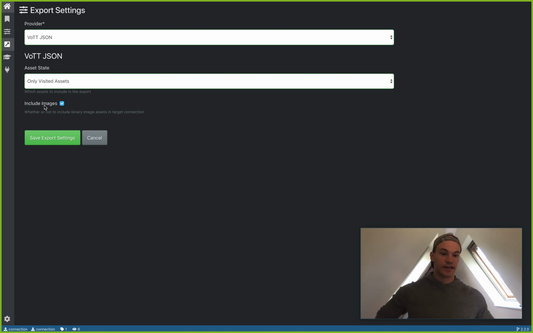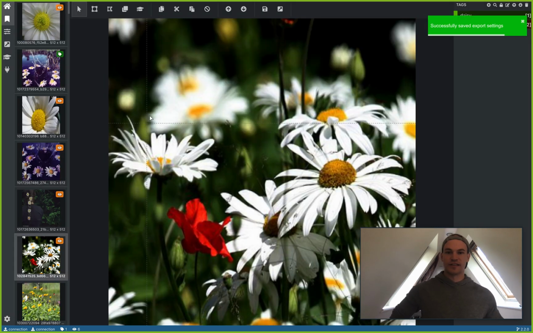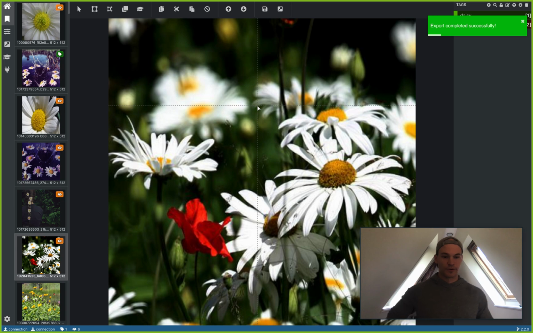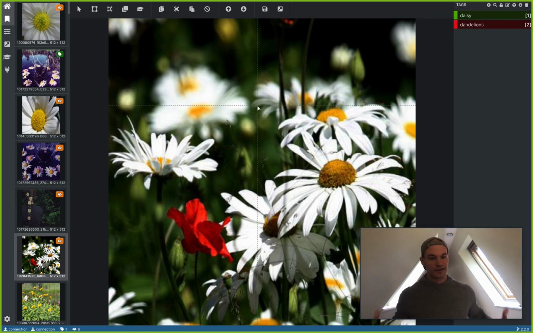And you can also choose to include your images in the export, or maybe you just want the annotation file itself, but we'll include the images here. So then you save export settings and you go ahead and go up here and you click export. So now we have exported successfully. We've taken our data into Microsoft VoTT, we've labeled it, and then we've exported it out of Microsoft VoTT.